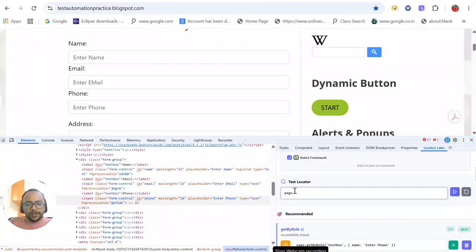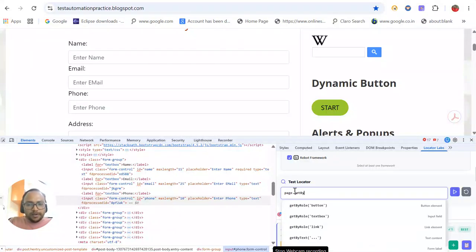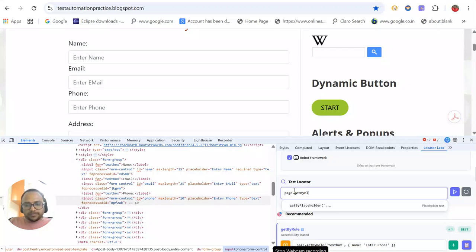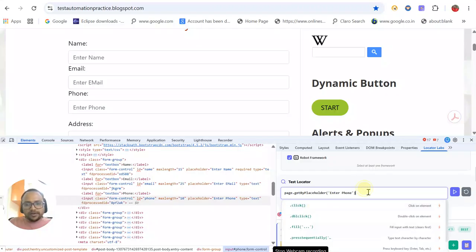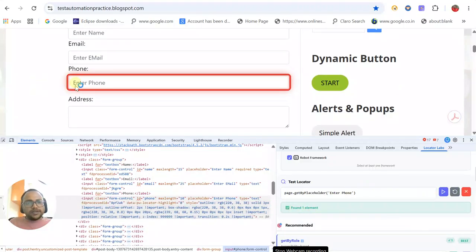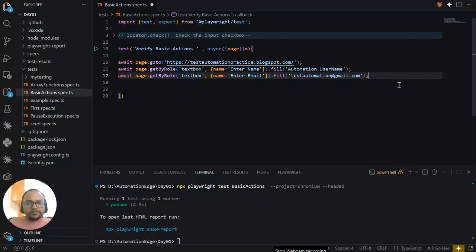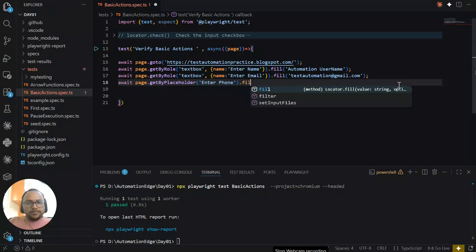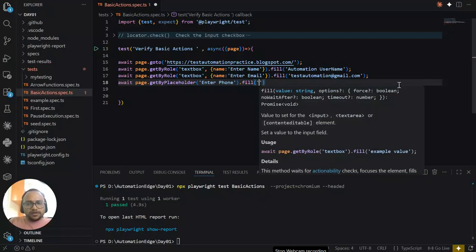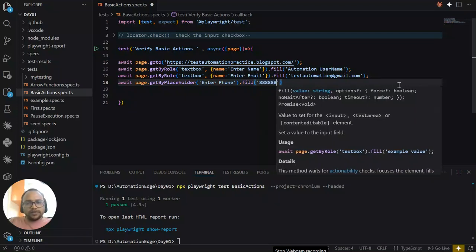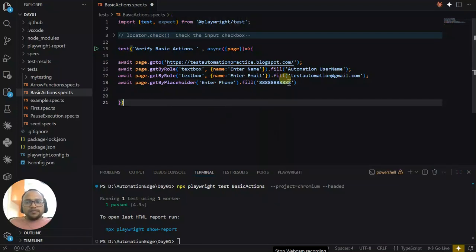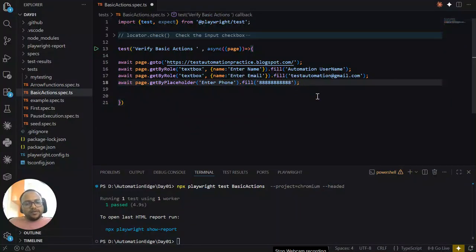So here, page dot get by placeholder. Okay, placeholder, select, you can give the direct value. Inspect, see, it is identified. Okay, phone number. So await paste, fill is a method. Here in single quotes give 1 2 3 4 5 6 7 8 9 10. Okay, fine.